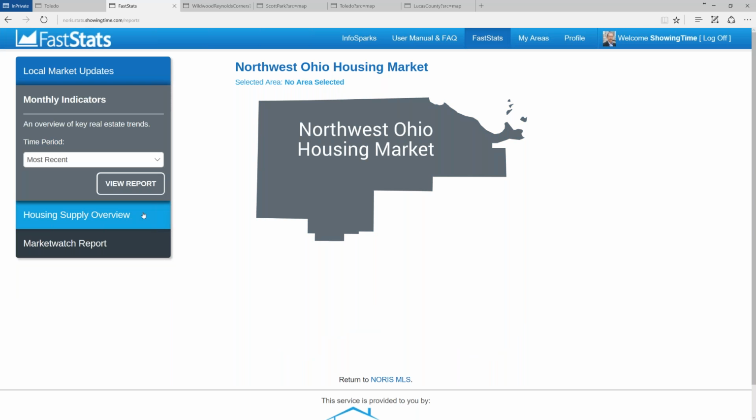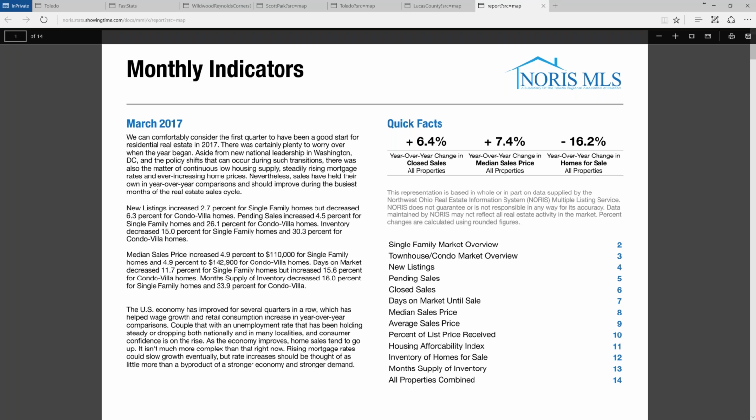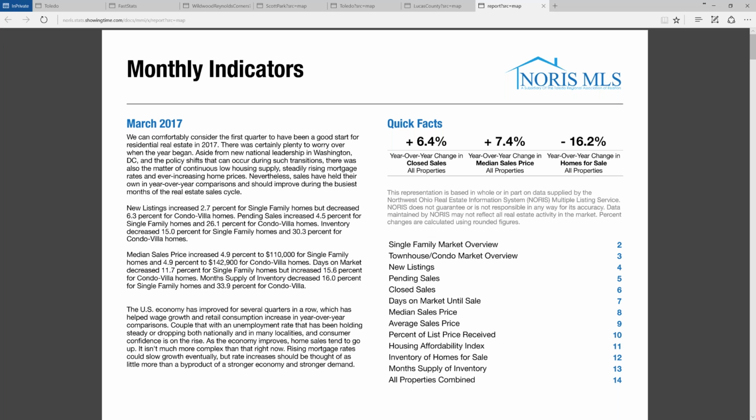The monthly indicators report is a little bit higher level view of the market, whereas Fast Stats local market updates are all about that one-page view. Monthly indicators get into a little bit more detail, but do so at the regional level.